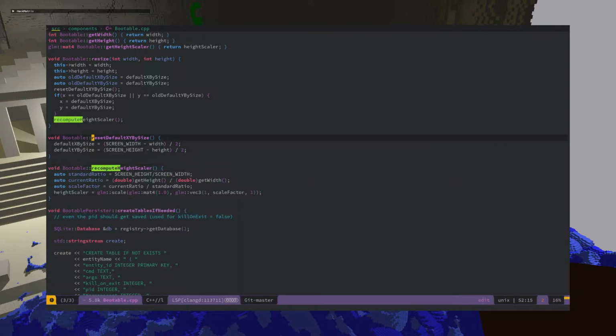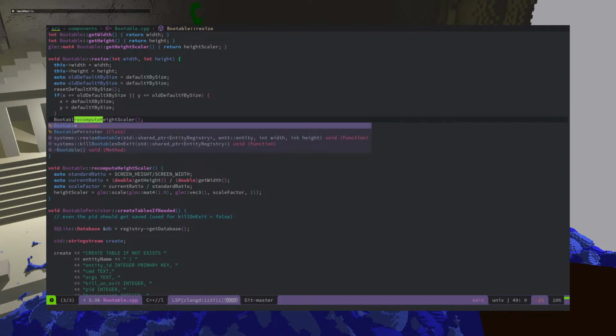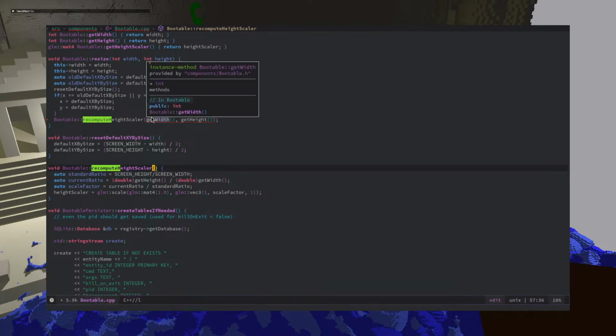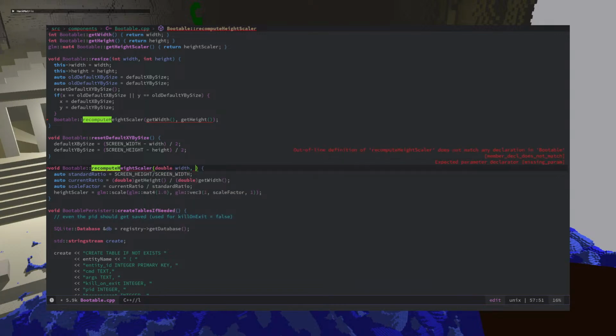Recompute height scalar. So then this can be bootable recompute height scalar, and then I will pass in the get height and the get width, like so. Although I think I want to do a width and a height, so that way I don't have to remember that these are inverted. Get height. Okay. And so now this will just be, I think these are doubles. What does this return? Okay, it returns an integer. I'll just take them as doubles. So double width, double height.